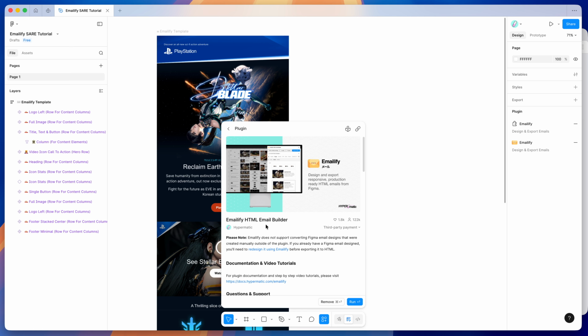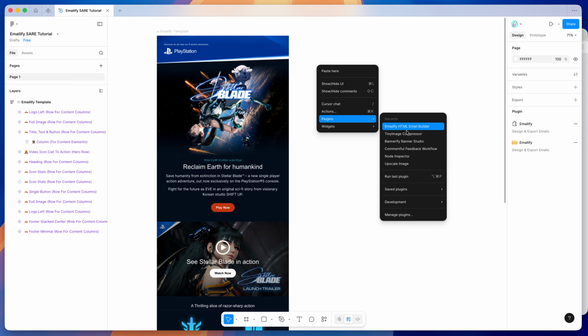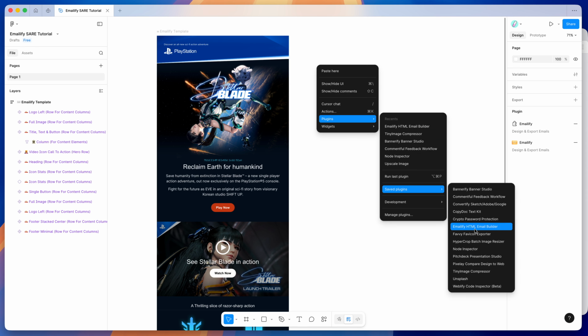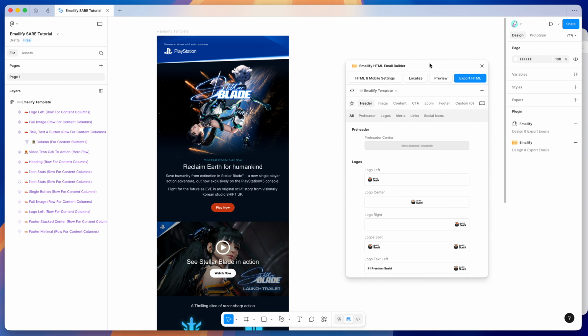So to run the plugin, all you need to do is either click on the little run button down here, or you can click on the save icon here, which I've already gone ahead and done. So if you click on that save icon, you can run the plugin by going back to your Figma canvas, just right clicking anywhere, going down to plugins, and then going down to saved plugins and clicking on the Emailify item. And that's just going to run the plugin we saved a second ago.